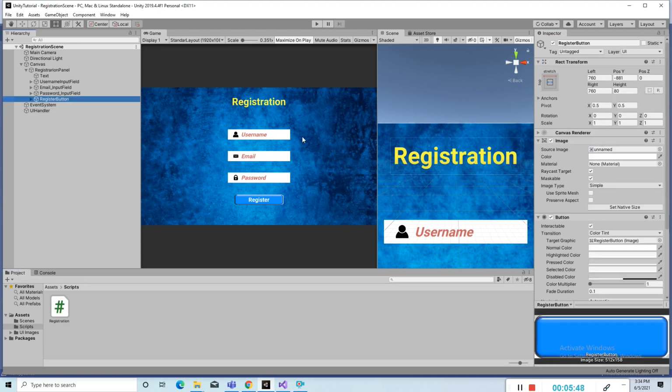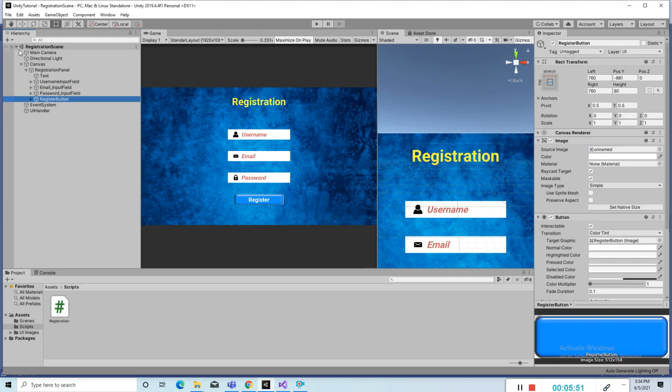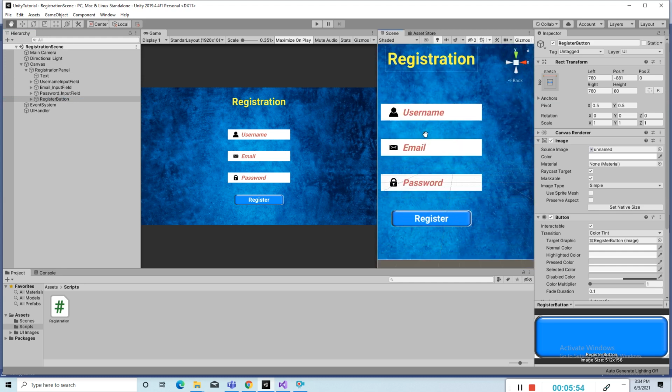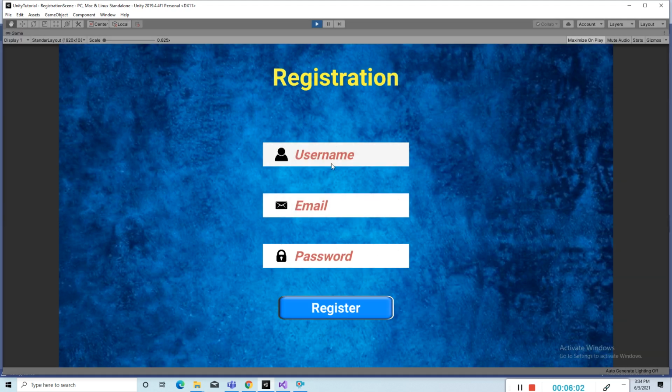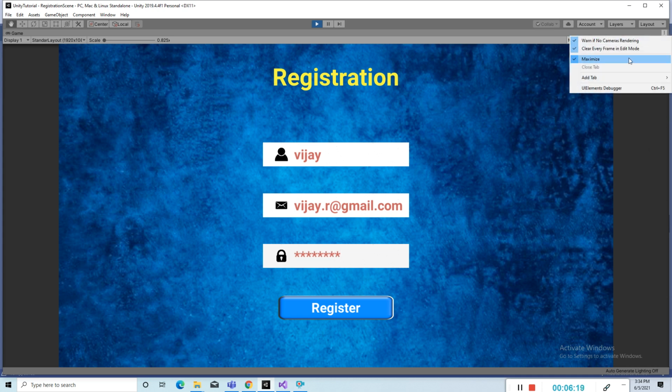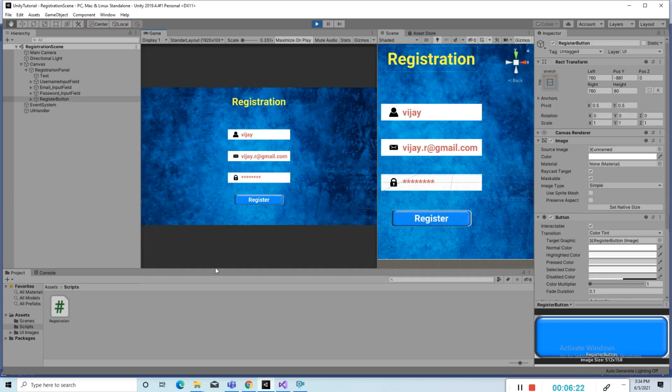For this registration button, I have to take whatever information is in these input fields and save it. Suppose I am putting vj.r@gmail something like that, and the password is something alphanumeric. When I click on this registration button, it should save the details. Right now nothing is happening. Why? Because I did not assign it.